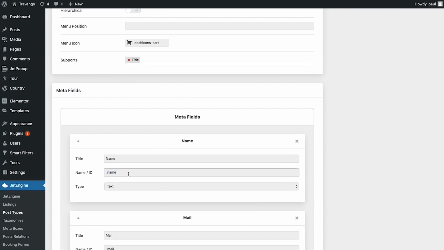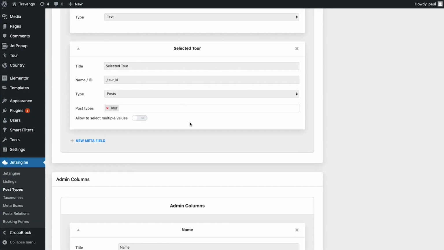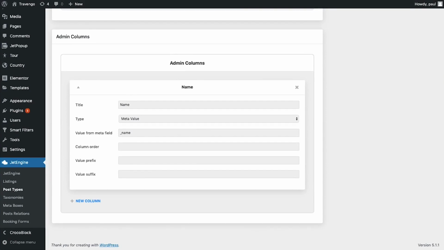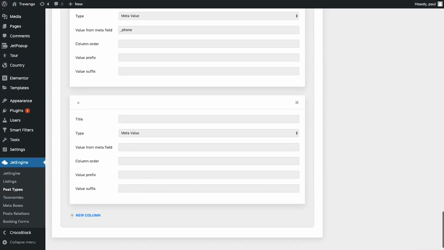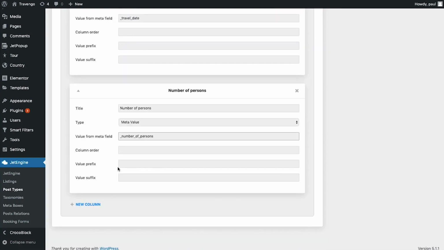So I will repeat this process for all of the fields except the last one, the selected tour one. And here for number of persons, for the value suffix, I will do persons.